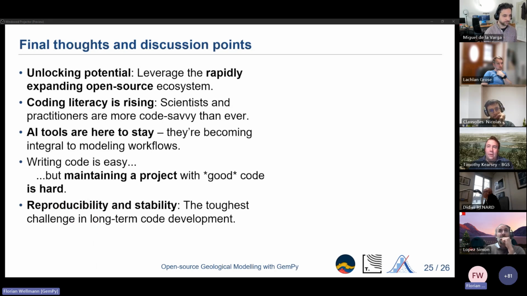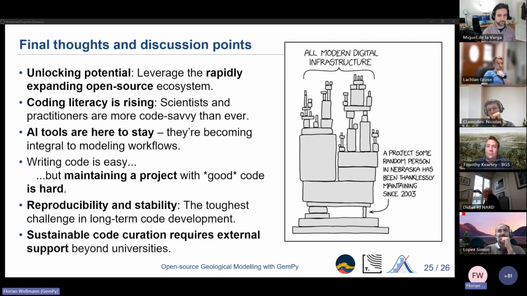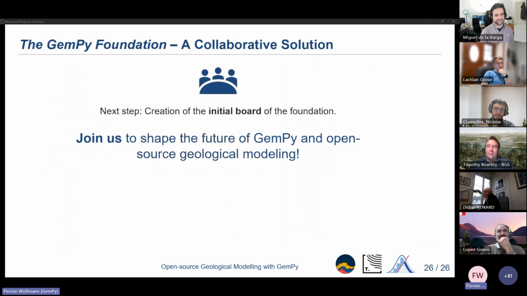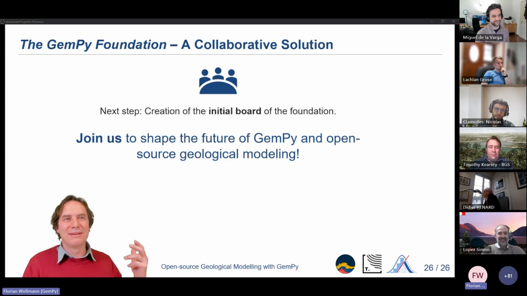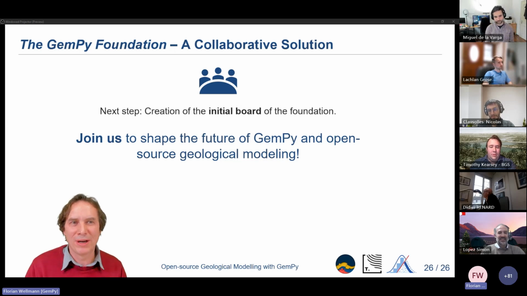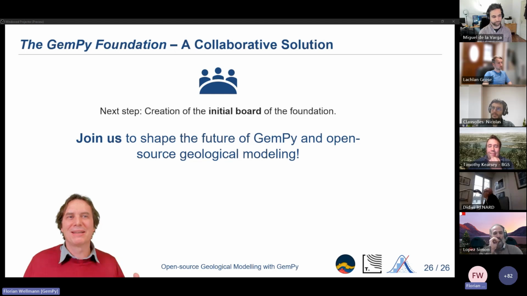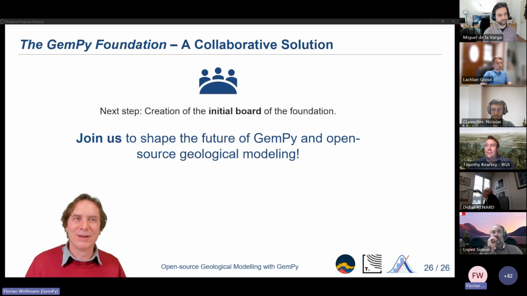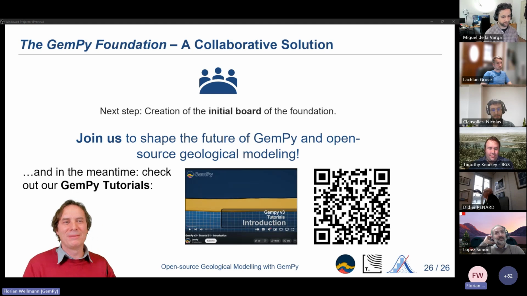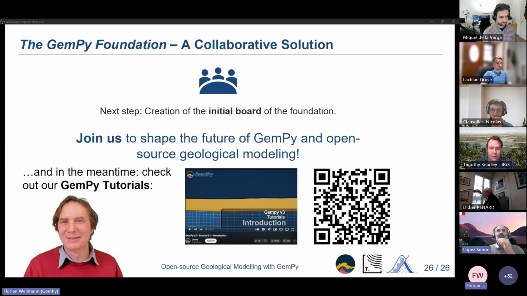So it's really a challenge for long-term code development, and this is why we need to keep this project running at this scale. We require external support beyond what we can do at universities. And this is my call to you as a final mention here. Simon mentioned that we should be a bit more provocative in what we say. So we think this is a collaborative solution, but we need you on board, we need geological surveys on board, we need companies on board to help us shape the future of GemPy and open source geological modeling. We are just looking at creating an initial board of the foundation, so it's a perfect time to join and shape the future of GemPy and open source modeling. And with this, in the meantime, look at our tutorials, and thank you for the attention.